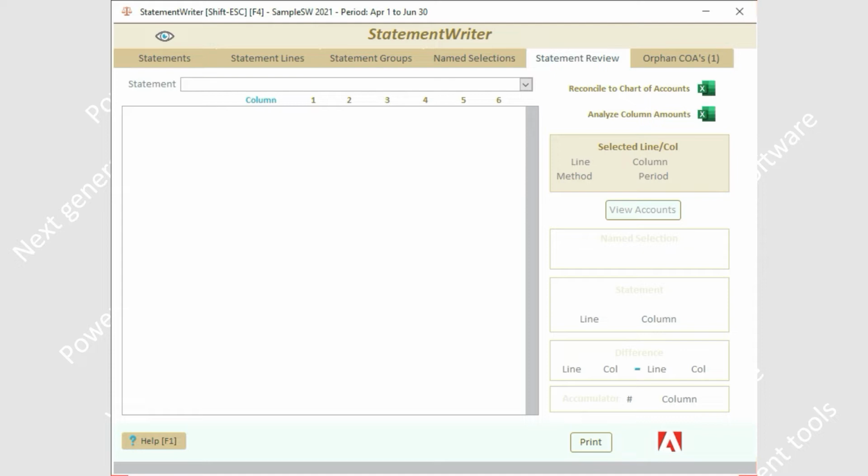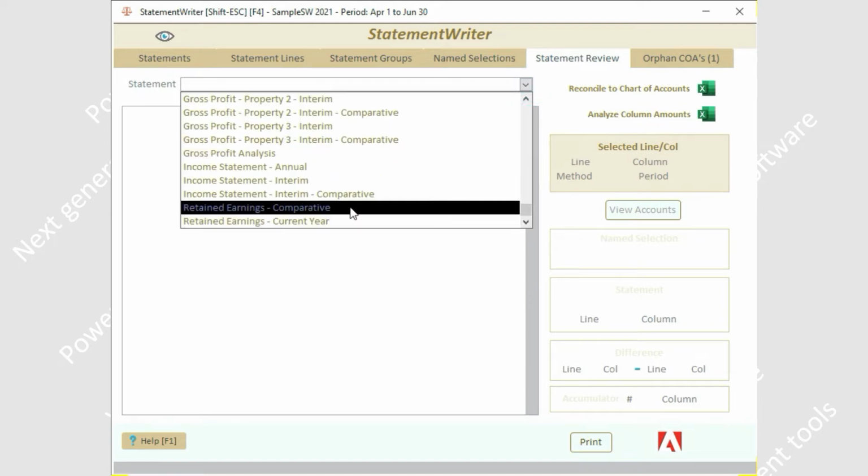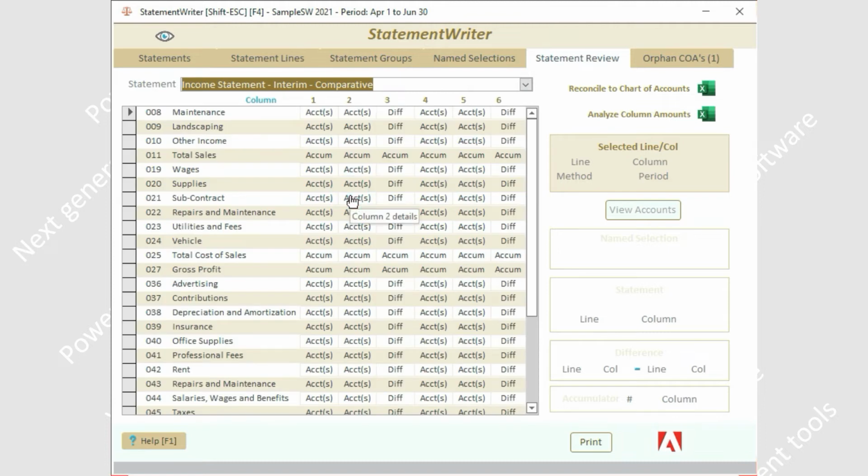We're about to explore some of the tools you can use to locate errors and review statements that cannot be otherwise validated. Here, on the Review tab, we'll first take a look at the comparative, interim, income statement for the sample StatementWriter company. This statement uses all 6 columns, and the column methods are displayed for each line of the statement. Selecting one of these methods will activate controls on the right side of the dashboard, and these controls will reveal the column settings and allow editing in the case of account selections.